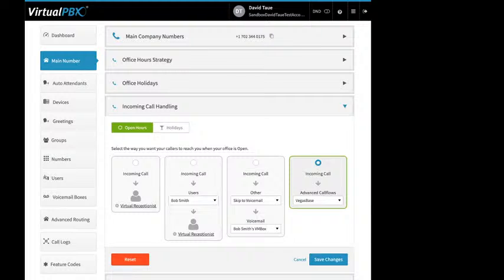On this last one here, this is just going to my advanced call flows to one of my other attendants, typically not used. Basically, if you're going to use one of these other attendants, you're better off making this other attendant your main number scenario versus having it as a separate auto attendant.